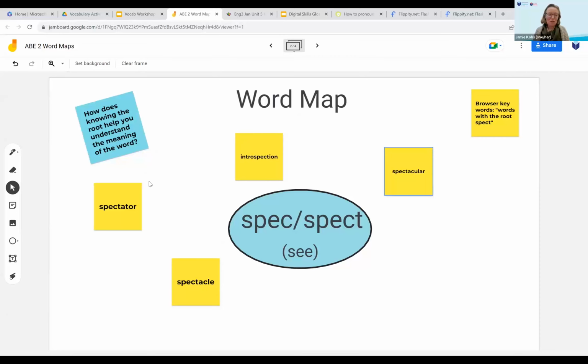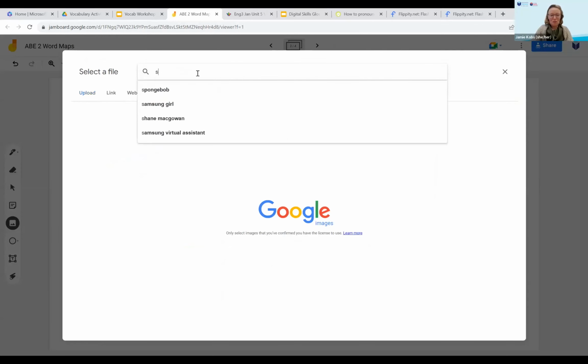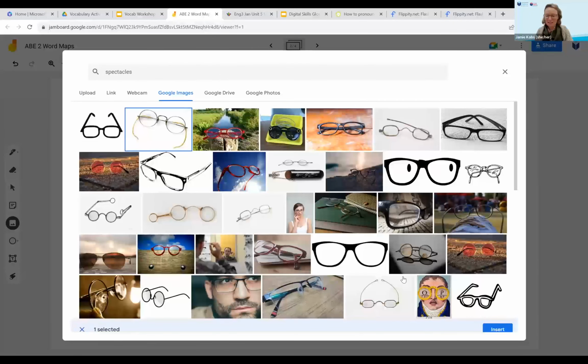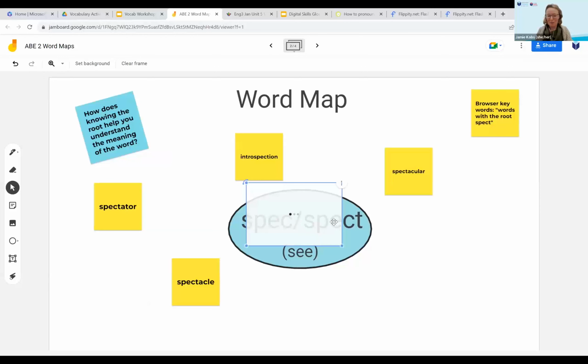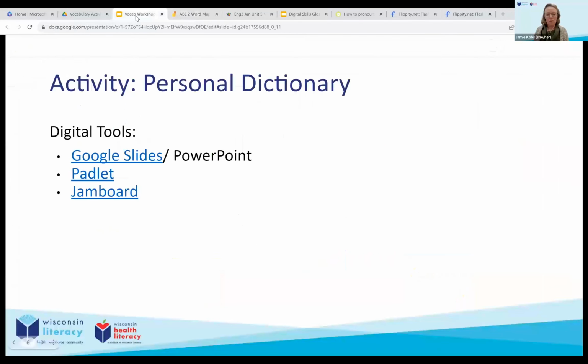Another nice thing about Jamboard is I can just as easily add an image to help me with my understanding. So I click on this little mountain icon and maybe Google Images. Maybe I search for spectacles, like glasses, and I put that in. So now I have a multisensory way to help me understand that root. So those are a couple of tools that you can use for a personal dictionary.